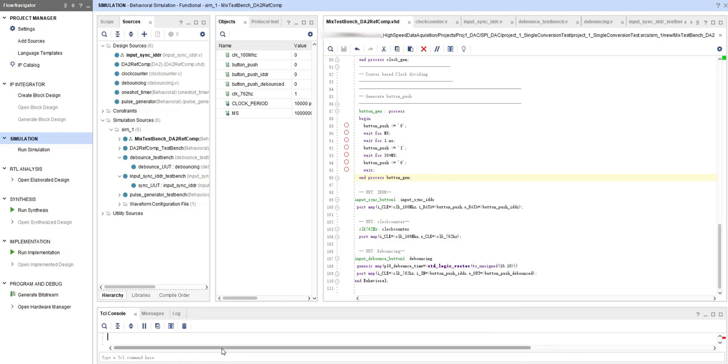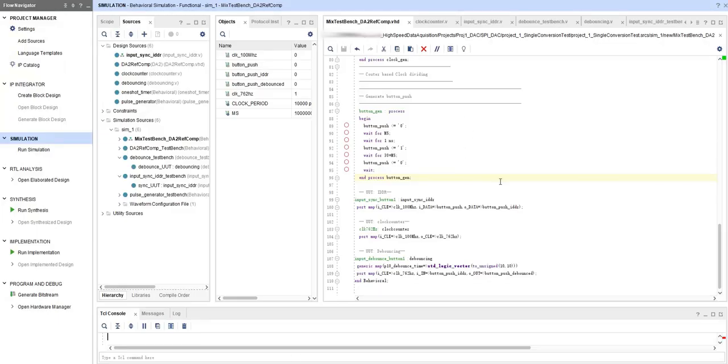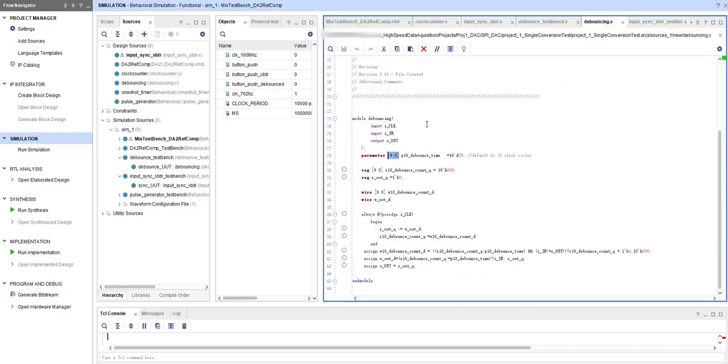Specifically in my project, there are several blocks in Verilog, and my test bench is in VHDL. In this case, let's focus on the debouncing block. The debouncing block was developed in Verilog, and you can see the parameter here is a 10-bit parameter, defaulted to 20 clock cycles debouncing time.